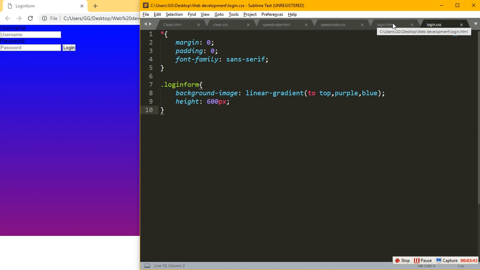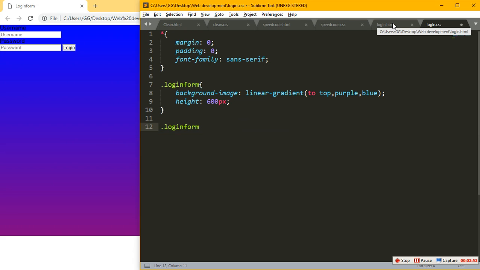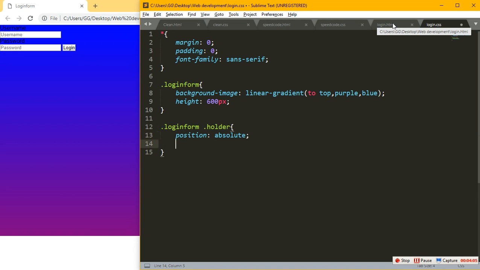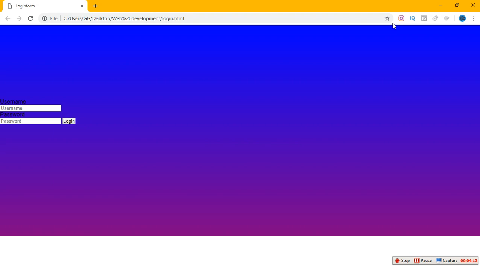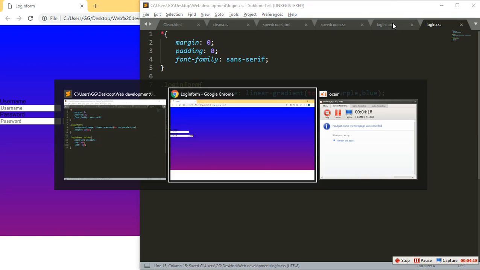So once that is done, I'm gonna get the actual login stuff. As you guys can see, it's over there. So the class is holder. You're gonna set the position to absolute, and the top we'll set to around 30%. Yes, that's correct. And left, I'll set to about 45.